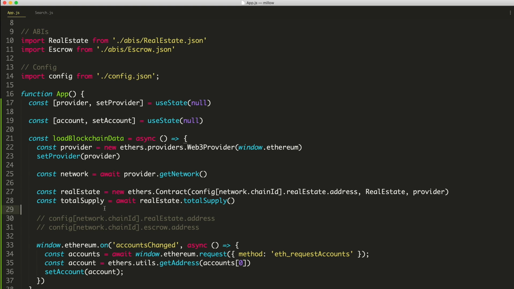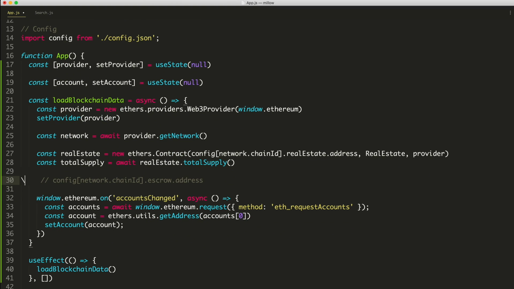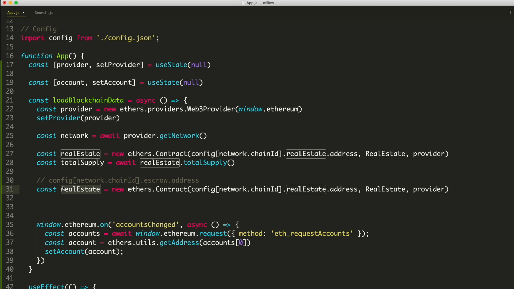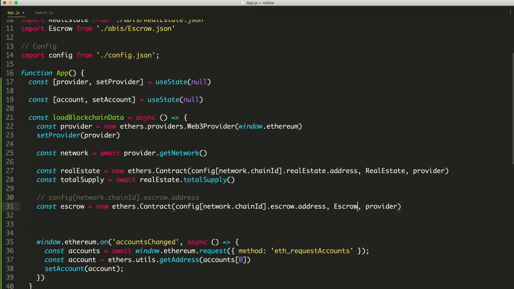And so now what we want to do is load the escrow contract. Okay, so we've got the real estate contract. Let's do a JavaScript version of the escrow contract. Two smart contracts in this situation. So we'll do this, say const escrow. So ethers.Contract, config, network, chainId, this one, escrow address. And then we'll pull in the escrow ABI right here.